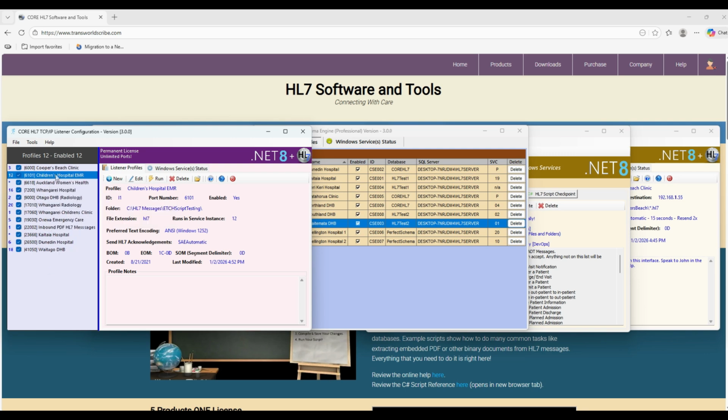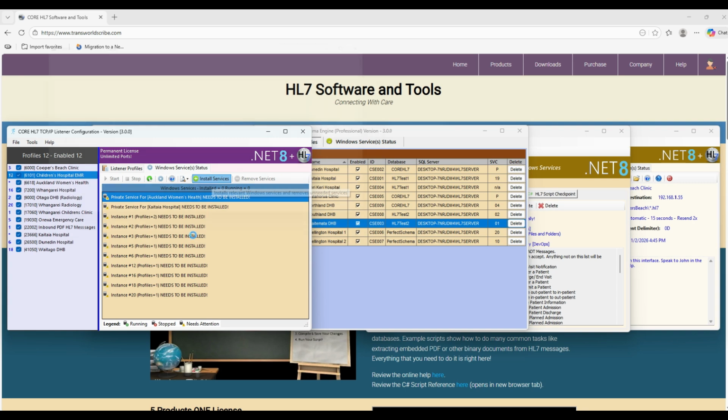And what's important to know is we have customers who run dozens or hundreds. We have several customers that I know of who run thousands of HL7 listeners using our listener products. With this, you are really optimized to go a long way. You can assign fewer profiles to each service, so that if you have to stop a service, it doesn't interrupt as many of your HL7 interfaces. And putting the services in is as easy as the click of a button.